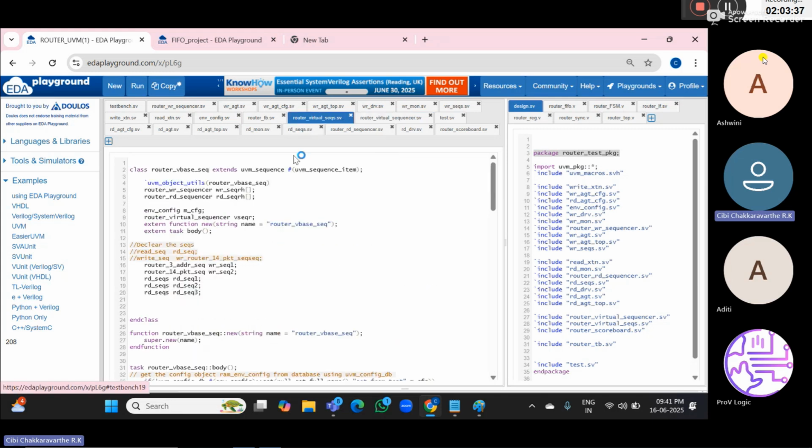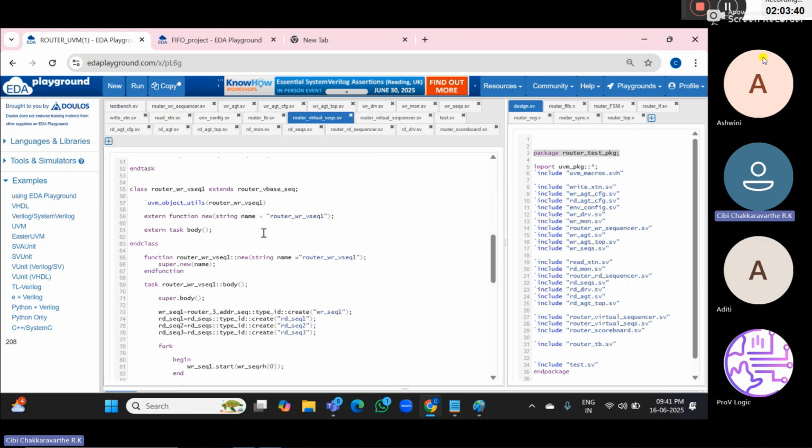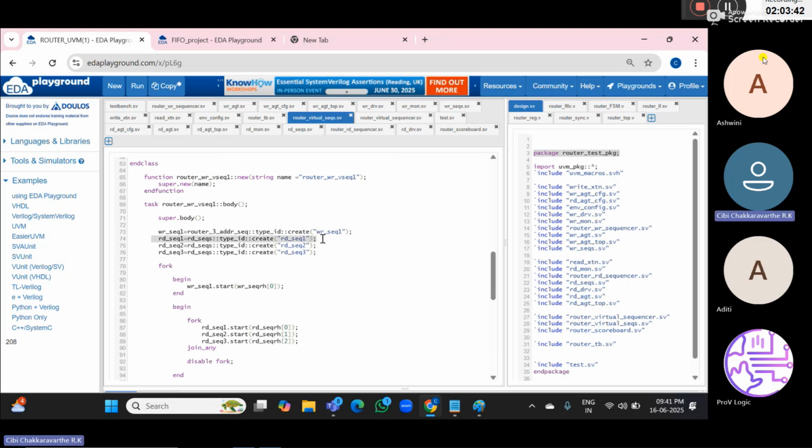And why do we use create in that sequence? We are creating inside this virtual sequence, and that virtual sequence will be created in the test. If there is no virtual sequence, usually, according to the architecture, we create our sequence in the test block only. But since we have a virtual sequence, inside the virtual sequence we are creating all our sequences, and that virtual sequence is created in the test. This is for our easy accessibility. That is why we are using virtual sequence and sequencer.